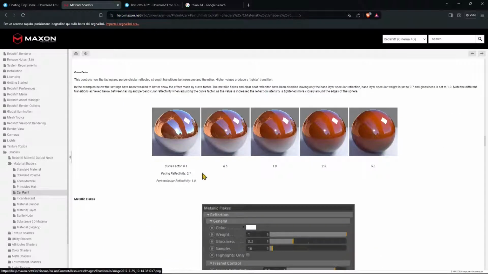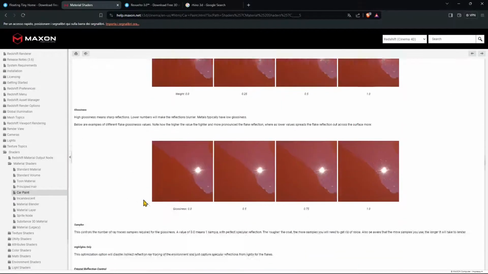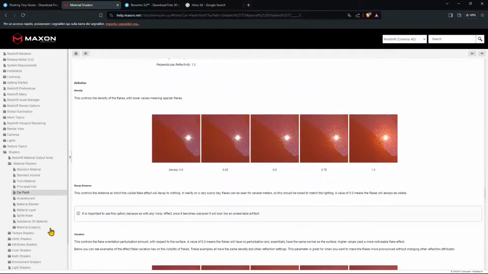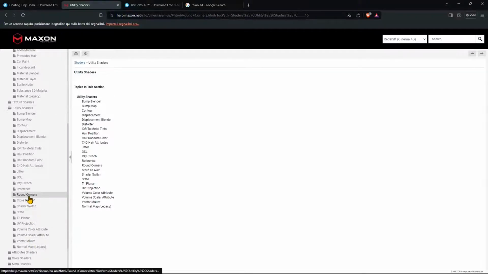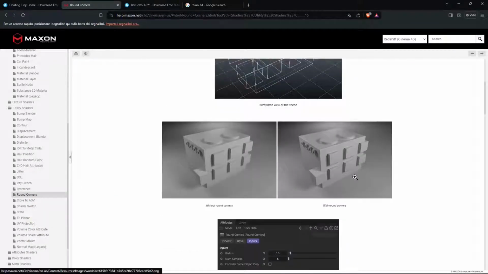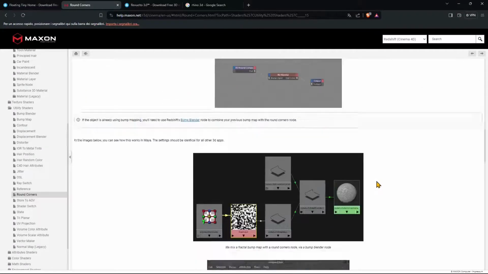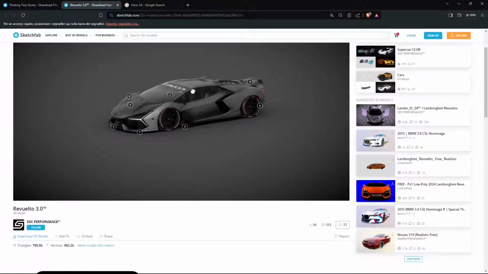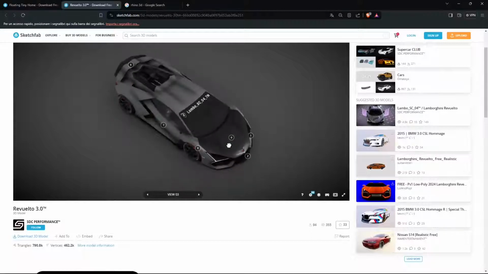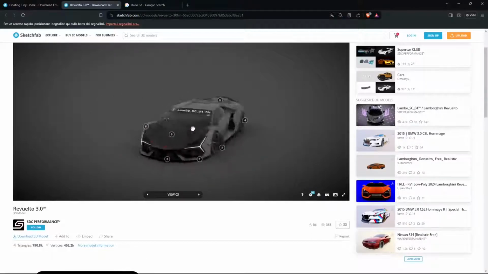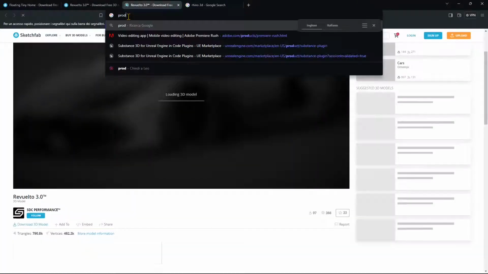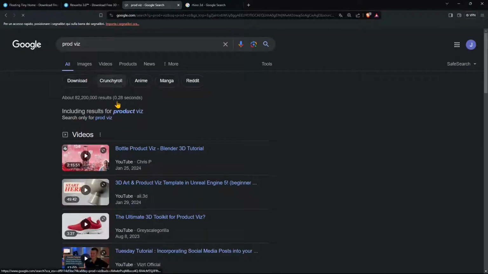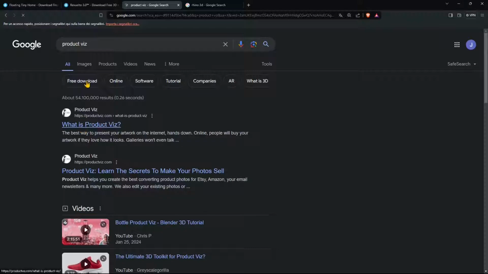Instead of going there and experimenting with everything, you just come here and see the different values that you have, like flakes, for example, in the car paint. Also this one here is pretty interesting. It's called round corners. So if you're looking for something specific, you can go there. Now for this lesson I'm going to use this really nice car, because I want to do some product visualization and rendering. You either have something that you created on your own, or you can just download a model. I wanted to go for automotive, so I'm going to use car paint.